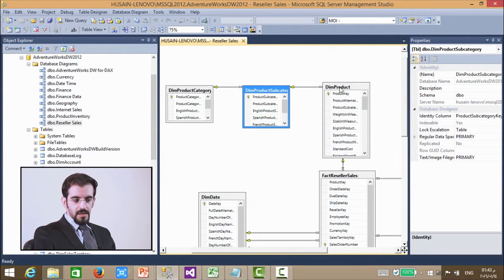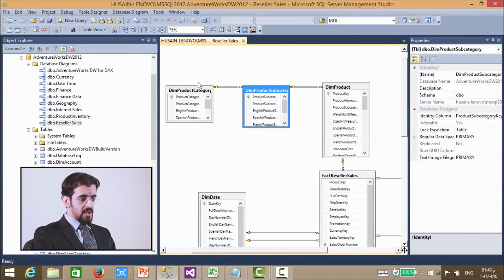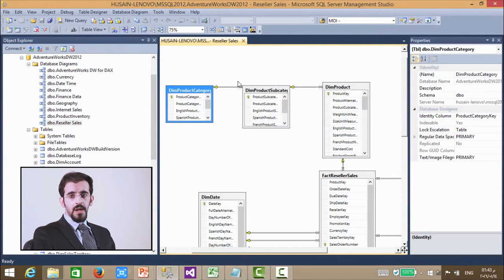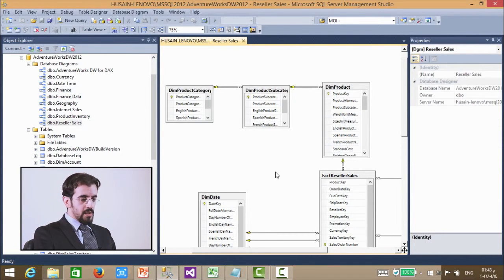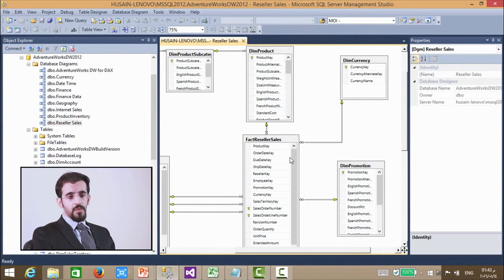Why is this important for me? If I want to know how many products I have in a specific subcategory or in a specific category, I can do that with this model, but it will be difficult to do with the star model. So it depends on your requirements to specify which model to use.